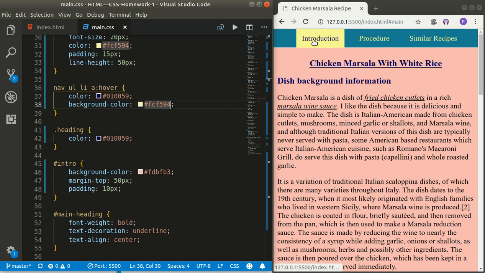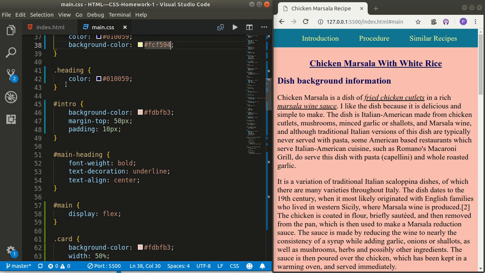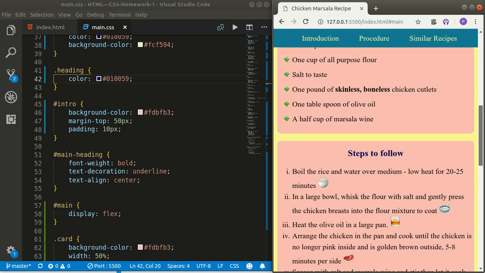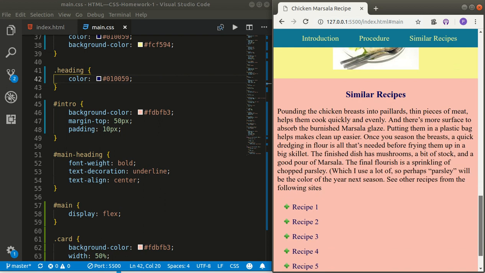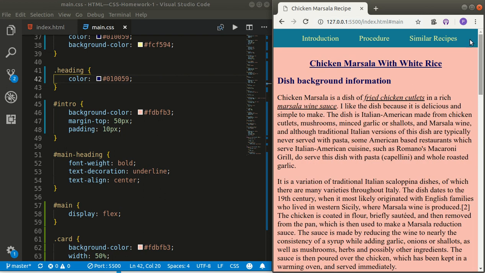Then we have the heading, and basically this class of heading has been applied to our h1 element, which is just to give this dark blue color. Then moving on, this heading has also been applied to all our h2 headings. So as you can see, they all have the same color of dark blue.